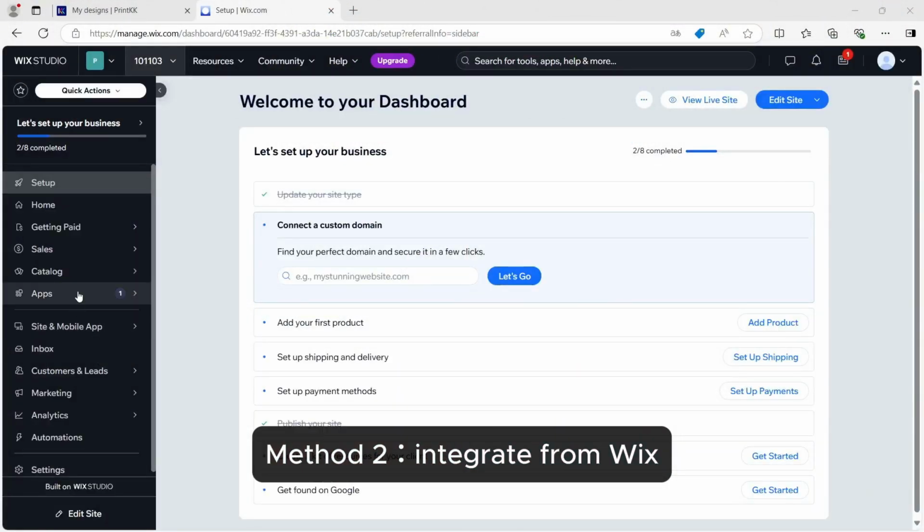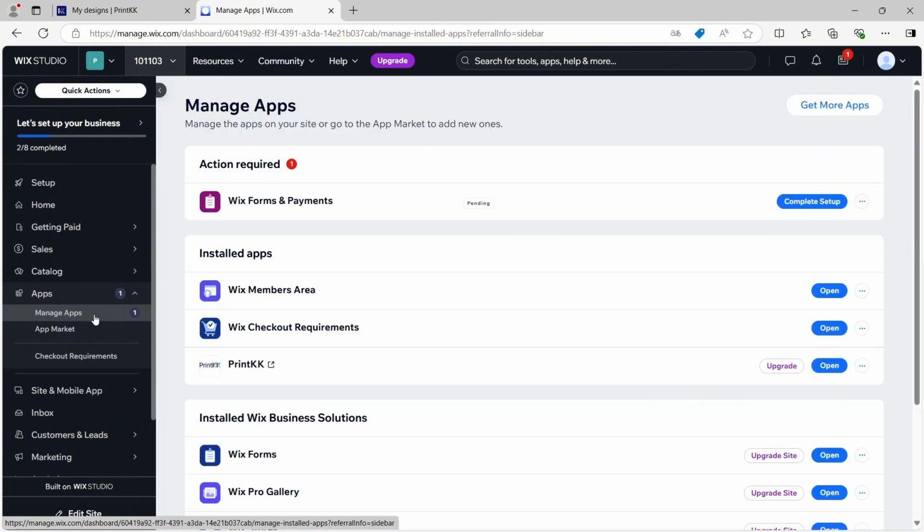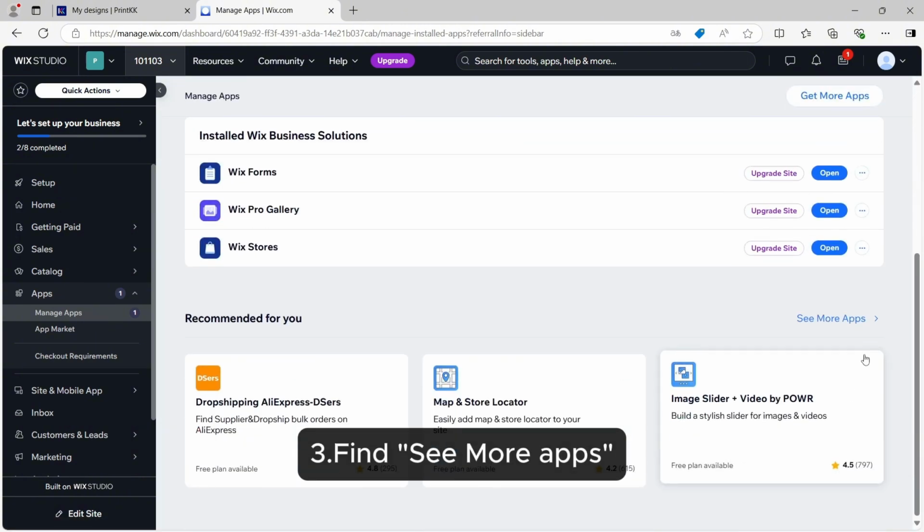Method 2. Integrate from Wix. 1. Log into Wix. 2. Go to Apps. 3. Find See More apps.